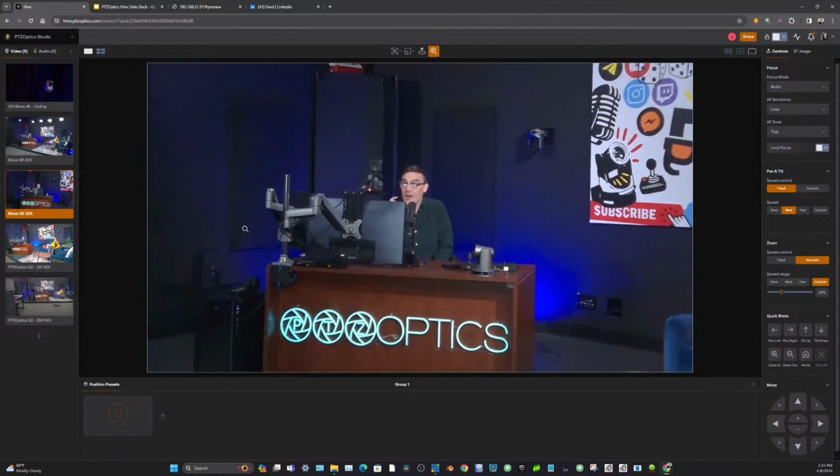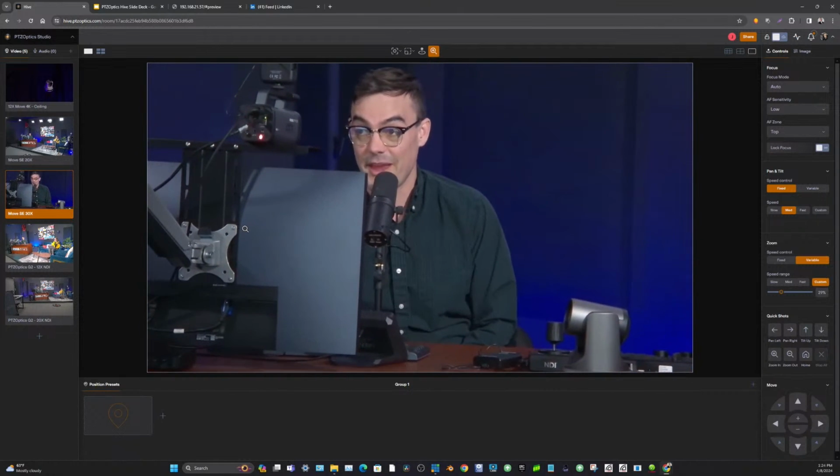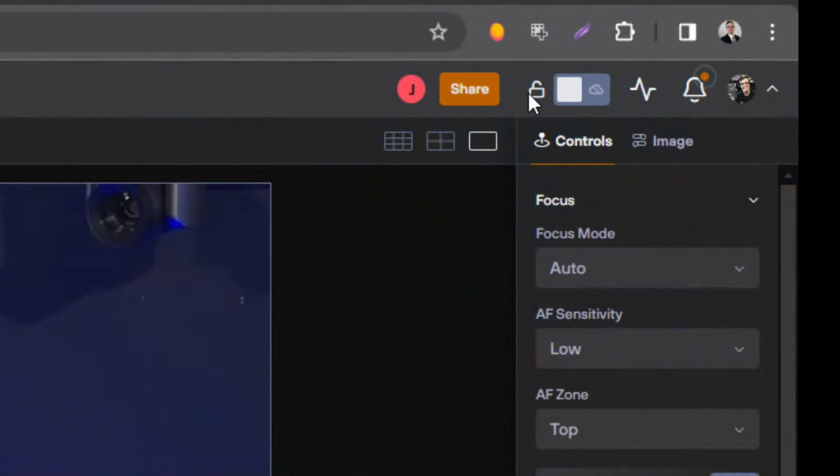Now, what if I don't want Joe controlling the camera? Joe, I don't mind you controlling the camera, so feel free. But if I didn't want Joe controlling my camera, I could actually go to the lock button here and lock him out. Because I'm the owner of the studio, if I don't want anyone outside of my local area network controlling it, I can lock it to local mode.